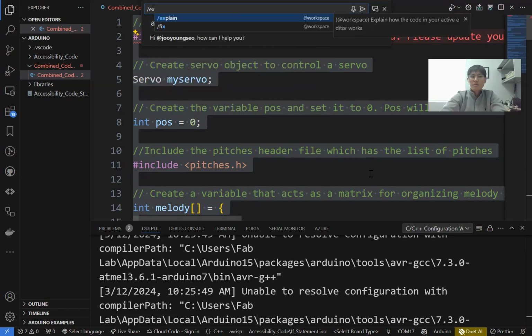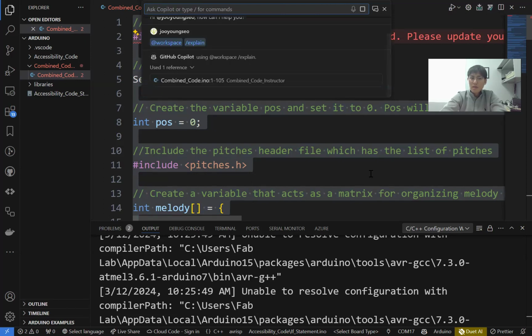And the focus moves to explain. I'm going to press enter to select slash explain. Now in my chat field, I have slash explain. At workspace slash explain. Of course, there is one more prefix, at followed by workspace. This basically indicates that I want to learn about the current workspace and this highlighted code. You can just simply hit enter on this. And you may hear some audio cue that indicates your request has been sent.